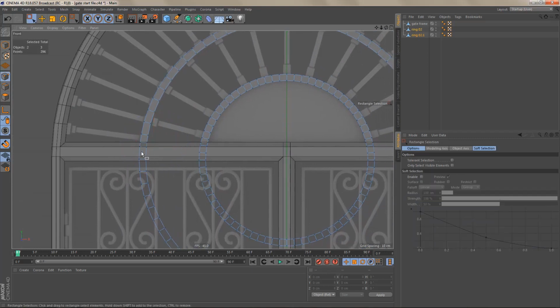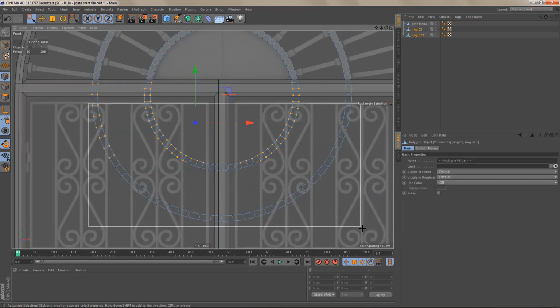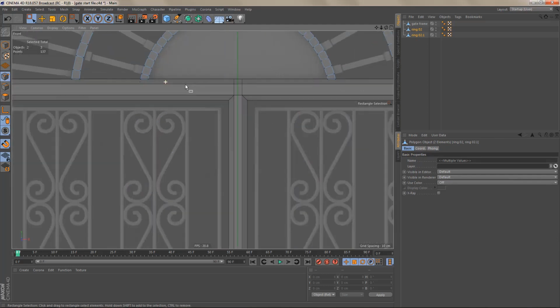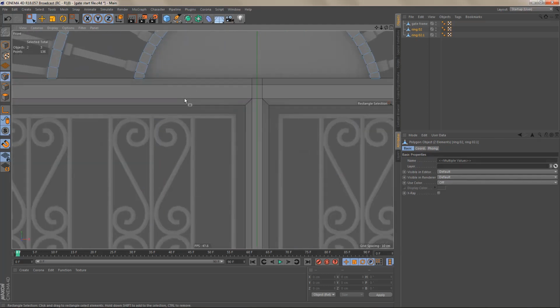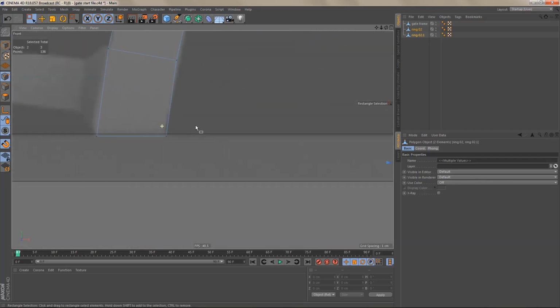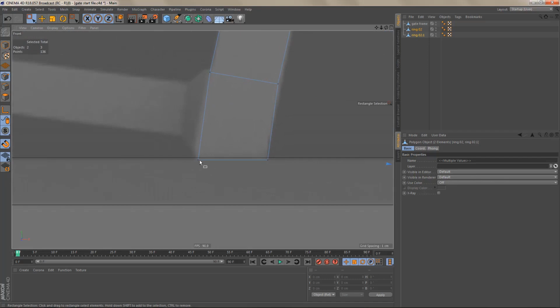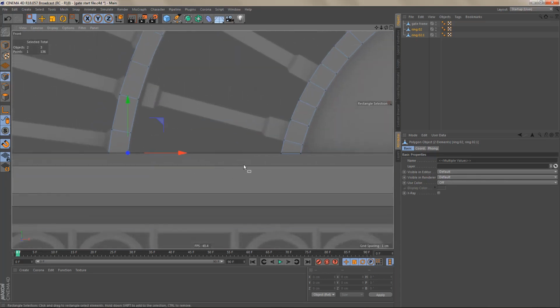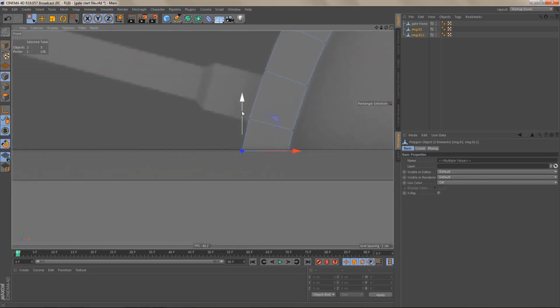Let's switch to point mode, and I'm going to delete all of the points here. Let's just optimize, and let's see. So maybe the knife tool didn't make an exact cut. We need to move some of these points around a bit and snap them to the geometry of the frame.